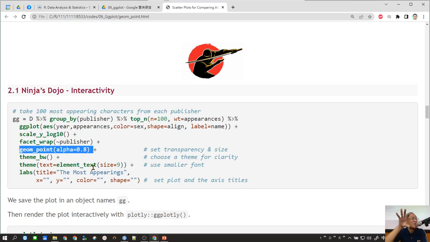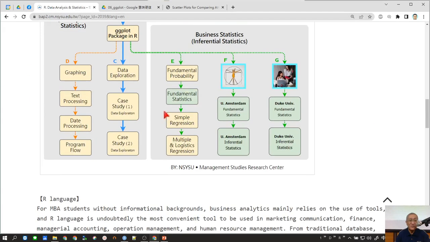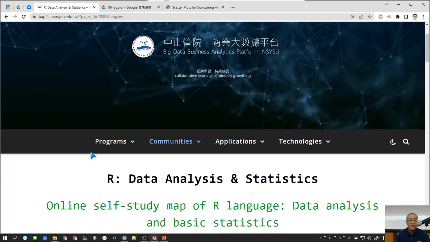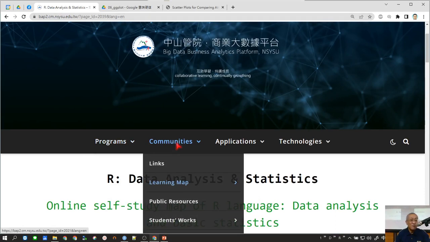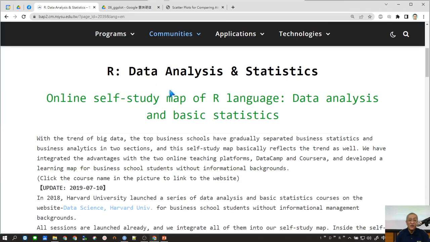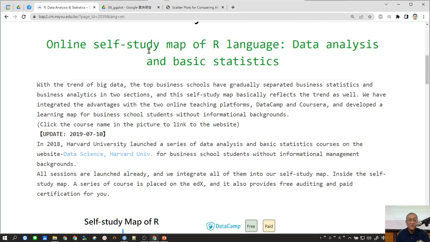There is a ggplot course in DataCamp, right? It's not mandatory, but if you are interested in ggplot, let me show you. On our website, there is a thing called community, and beside community, there's a link called learning map. Beside this learning map, there's R, analytics and statistics, right? If you go here, there is a self-study learning map, online learning map, okay?